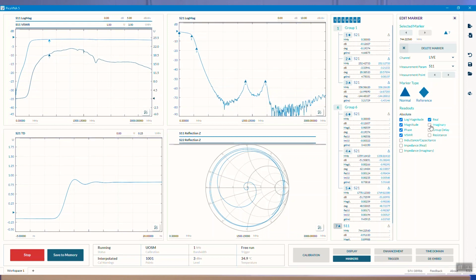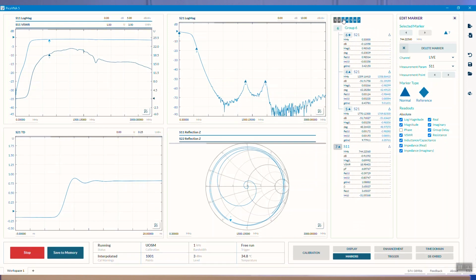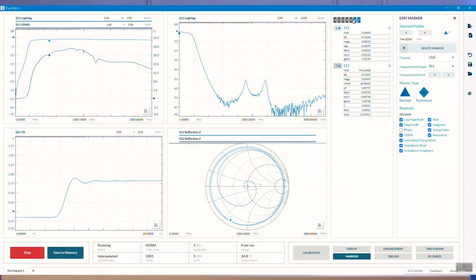And if I pick some of these over here, group delay, resistance, capacitance, impedance, real and impedance, imaginary are my choices. So rather more measurement types that I can get on a reflection measurement, as you might expect. And they're all there at the bottom of my scrolling list. And I can quickly, if I want to, disappear those so that I can focus on marker 7.